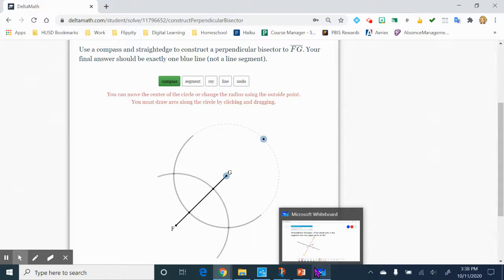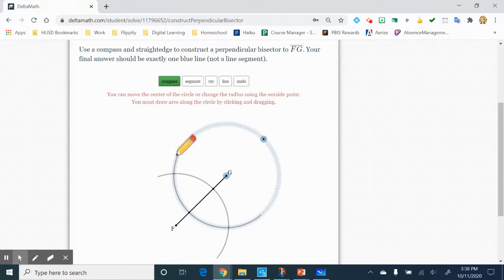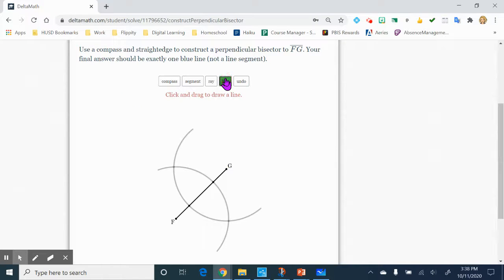And so what we just did is we figured out this length and this length. So where those two points intersect, that is where you're going to create your perpendicular bisector. So we're going to hit line, and then you're going to click on the two intersecting points, because those two intersecting points will cut, and you're just going to click and drag that point. So make sure you click and drag everything. And you go all the way to where it intersects there.